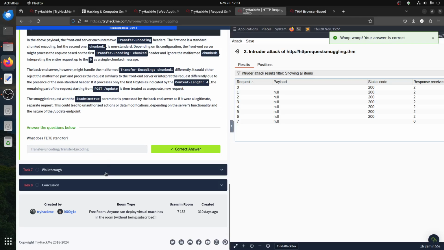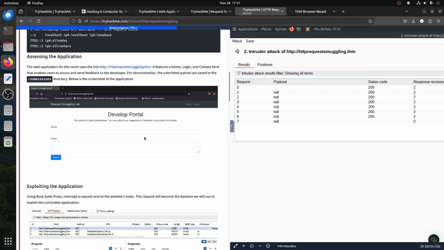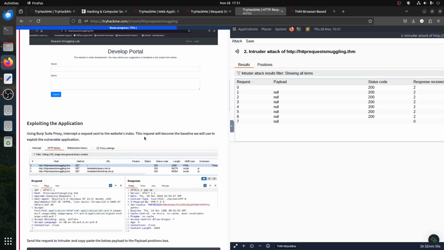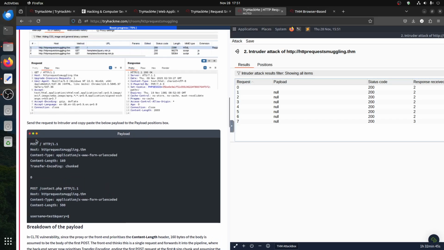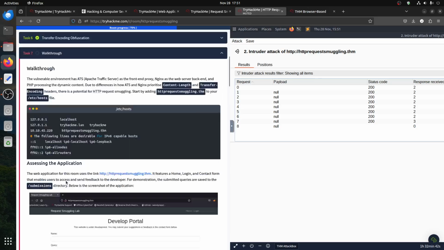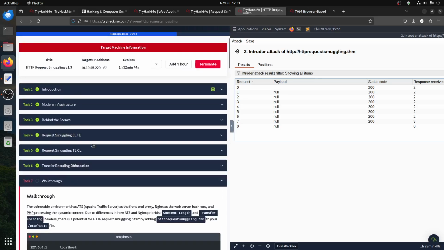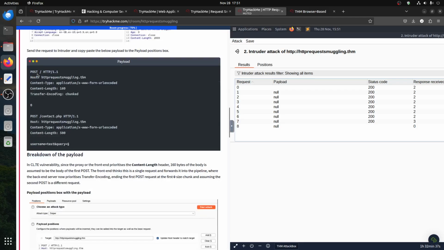Now let's see if we won or lost, because when I redid the video, it didn't work for me. Basically, in our case, we're doing the CL.TE, the content length. The first server will see the content length and take this as one shot, because 160 covers the whole thing. The second server takes the chunked, so he takes this one first, and then that's our smuggling.